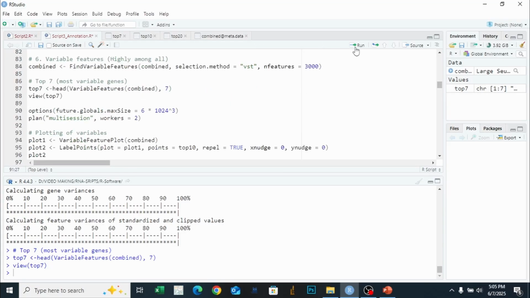So now let's run to boost my laptop. It's not part of the single cell RNA-seq analysis.